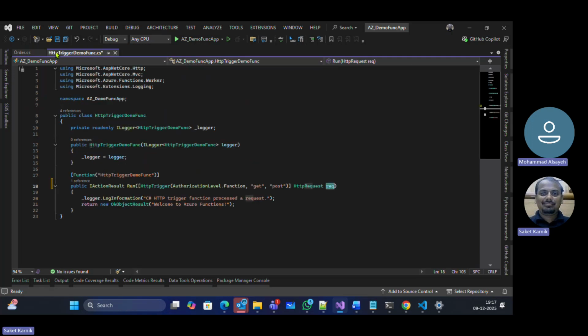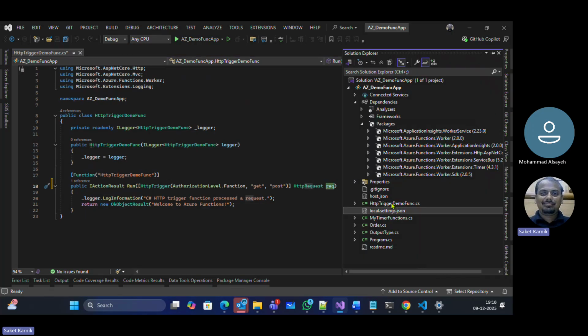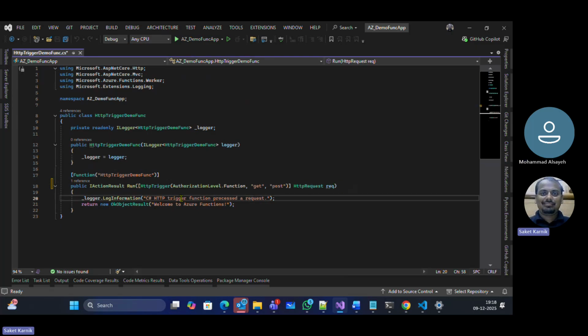I'll close output type.cs, order.cs. If you want, you can put these two files into a separate folder called models also. For simplicity, I just added them directly at the top level. Here, let's say I have a function by the name submit order.